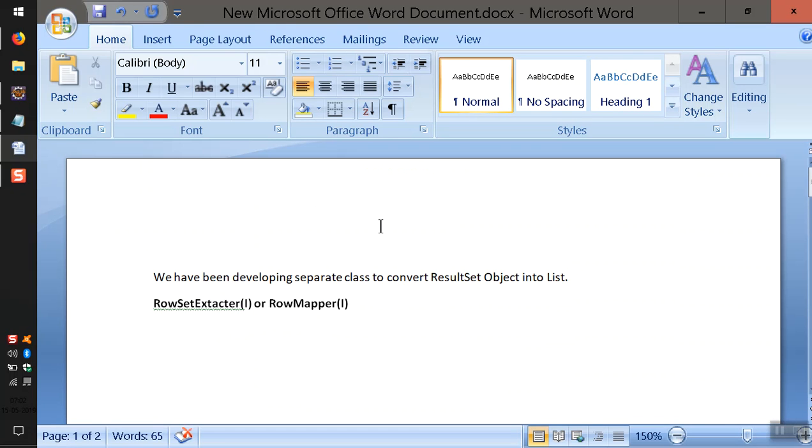Hello all. Till now, we have been writing a separate class to convert the result set object into a list. To convert the result set object into a list, we are using a separate class by implementing either of these two interfaces, ResultSetExtractor or RowMapper. So we have been implementing them and extracting the data.